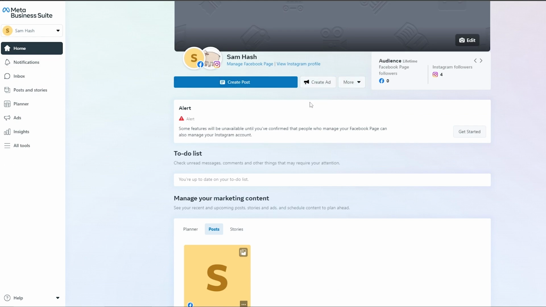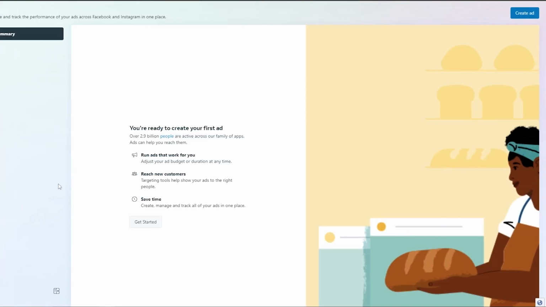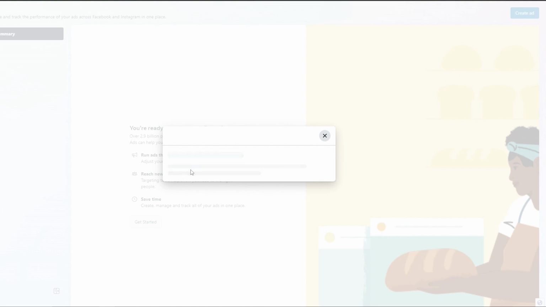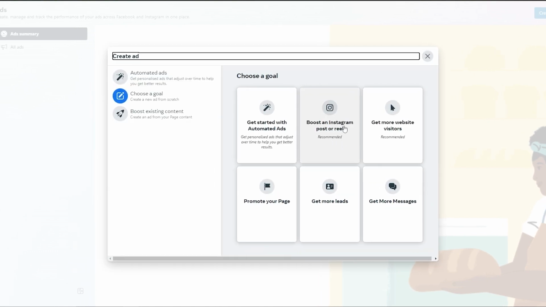Currently I'm over here, and we can go ahead and create a post. So click on ads. It's actually much better if you come over here into the business suite. So click on ads. All right, it's going to open up the ad center right here, and you can get started and create an ad. You could click on get started or click on create an ad over here at the top corner. Let's click on create an ad, and over here you can boost your Instagram reel, right? This is the standard method.